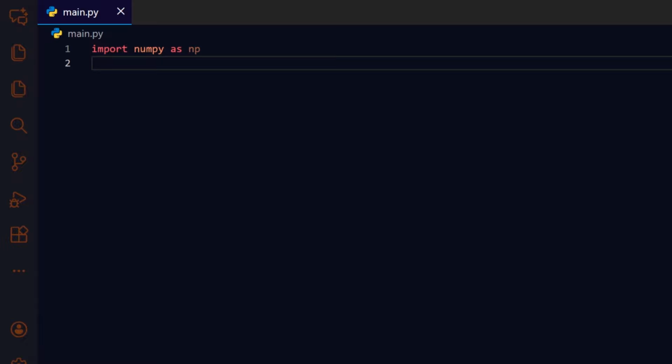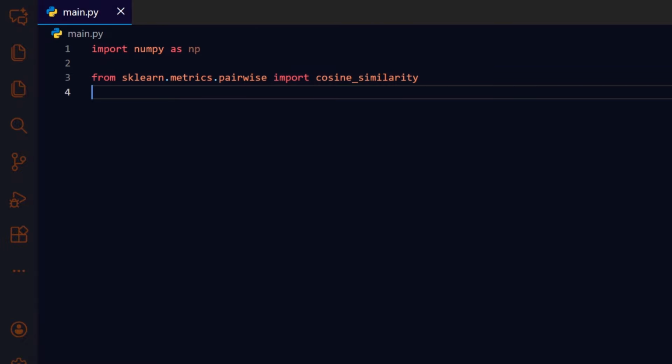Alright, first things first. We're bringing in NumPy, which is basically the go-to toolkit in Python for handling numbers and arrays. Think of it like a superpowered spreadsheet in your code. Next, we grab Cosine_Similarity from Scikit-Learn. This will help us figure out how similar one user's ratings are to another's, like finding a friend who likes the same stuff as you.